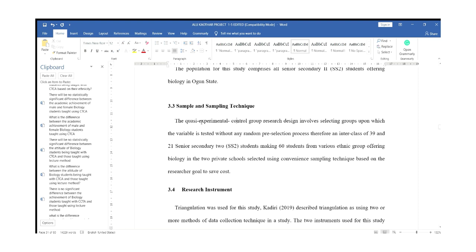The quasi-experimental group research design involves selecting groups upon which the variable is tested without any random pre-selection. Therefore, an intact class of 39 and 21 senior secondary school students. These details here, I wrote it after I collected data when I went to the school, and I saw that I used 39 and 29 students respectively. But my supervisor advised that I mention the school that had 39 students in the class and the one that had 29 students in the class.